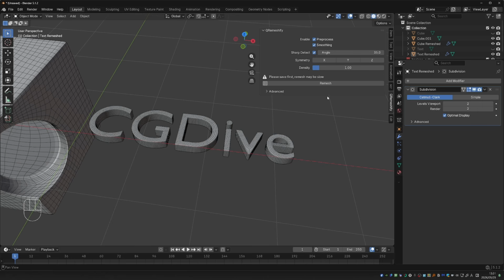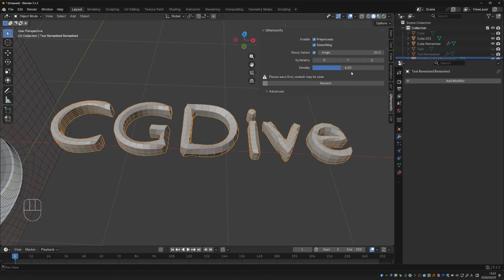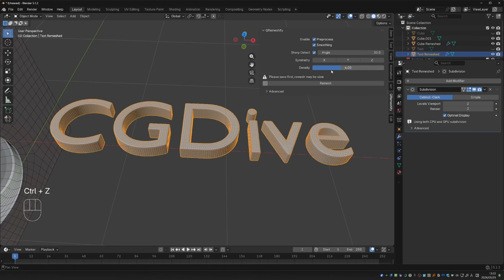In terms of the options of the add-on, it's really simple. Generally, keep pre-processing and smoothing on. Sharp detect is the angle at which the add-on will detect sharp edges and preserve them. If your mesh is symmetrical on any axis, you can use X, Y, or Z symmetry. And finally, density is probably the most important one, and it's a bit unintuitive because if I increase the density, it will actually give me fewer polygons. Okay, so a density of 4 produced fewer polygons than a density of 1. So if you want more polygons, you have to decrease this density to 0.5, 0.2, or something like that.